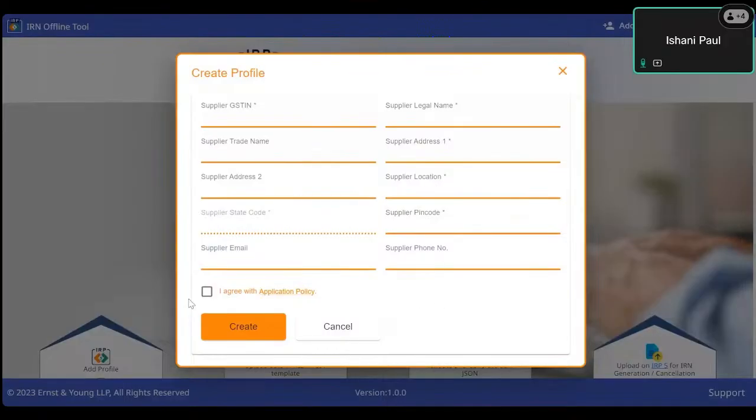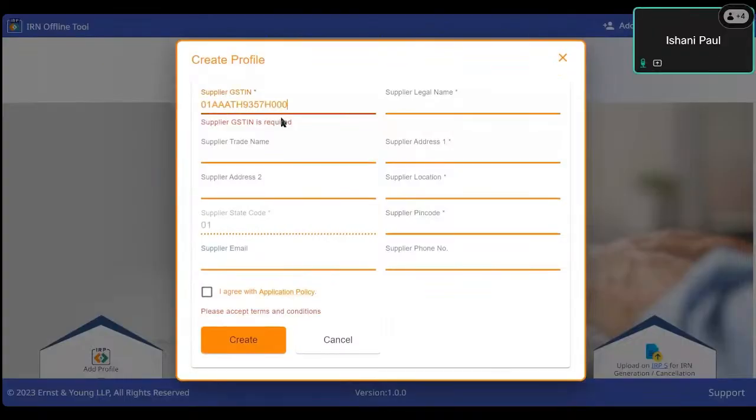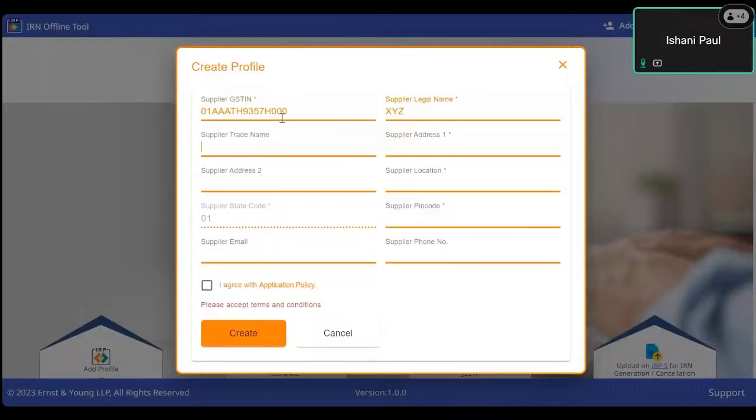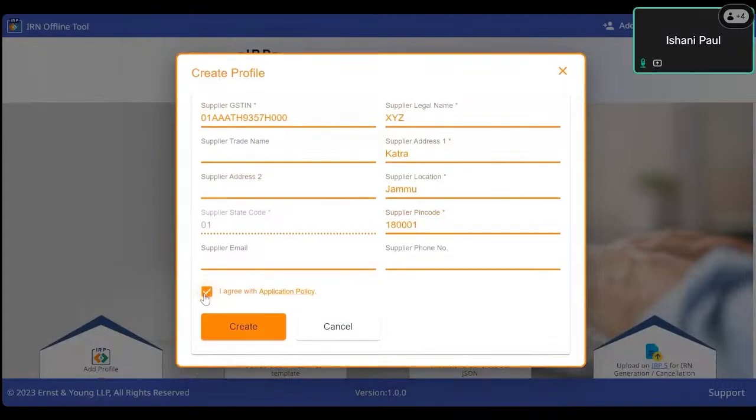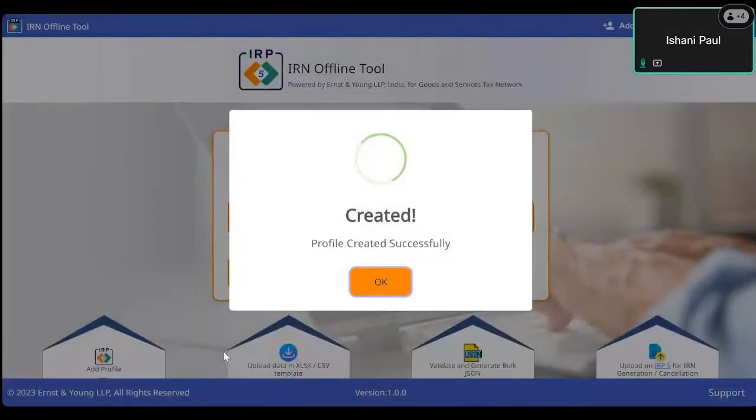Once that is filled, you can click on this checkbox and you can simply click on create. I'll just show you how it has been done. I have a GSTN with me. The moment I click on this checkbox and click on create, this confirmation pop-up will appear on the screen.